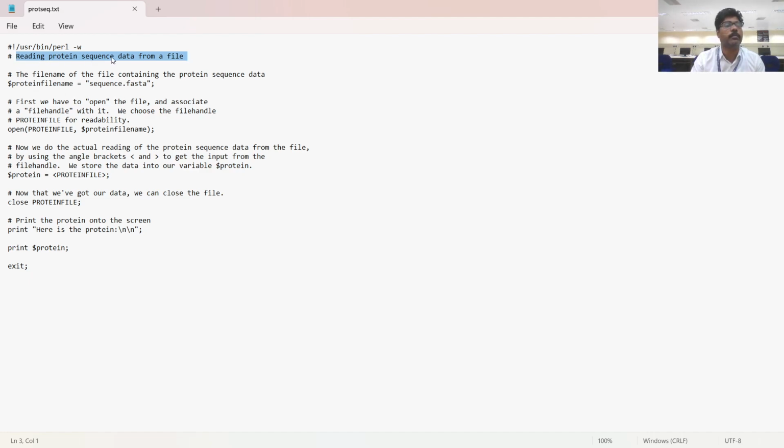So you can write "read protein sequence data from"; this is information for us about what is going to be done, like information for the user or tutorial information. So the command starts here: protein file, we have to assign $protein_file equal to sequence.fasta. The sequence.fasta is a file which I downloaded from UniProt or NCBI, whatever, right?